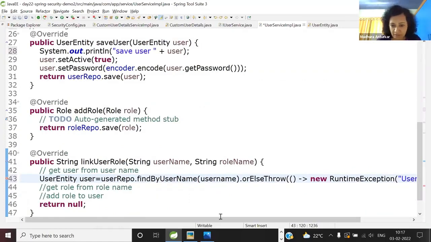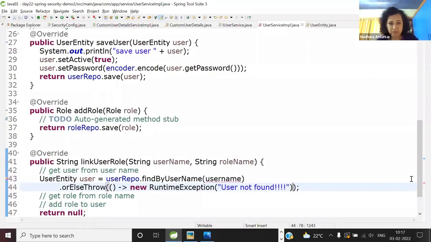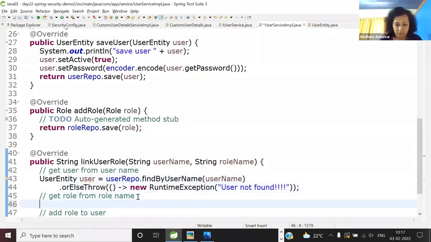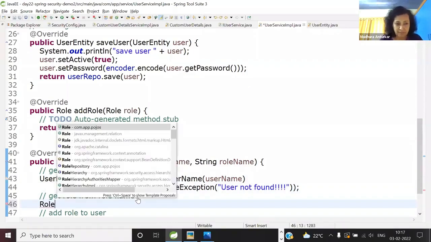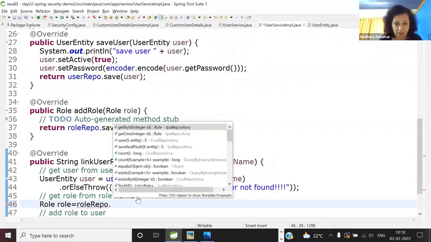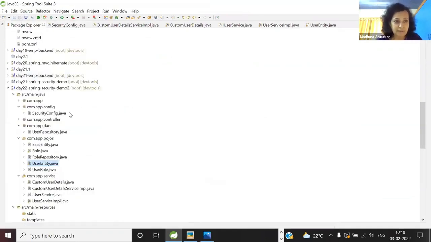So this is your user entity. Did I make a mistake somewhere? Find by username. Okay, so this is done. The first one, no, username is not there. This is a problem. Okay, so this is done. Now, similarly, do the second thing, role. Repo dot. Oh, we don't have a finder. So add a finder here.